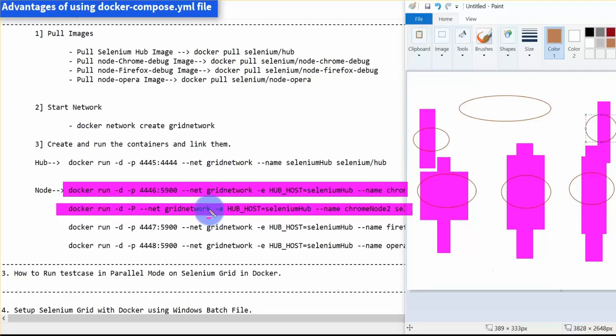Each Docker command can only create one container at a time. That means you need to run these Docker commands multiple times, right? Not only you, all the team members, if they require these containers, will need to run these commands again and again.